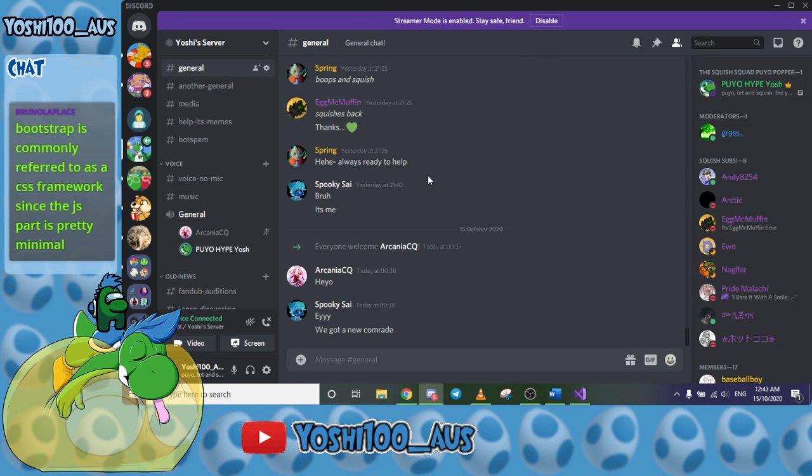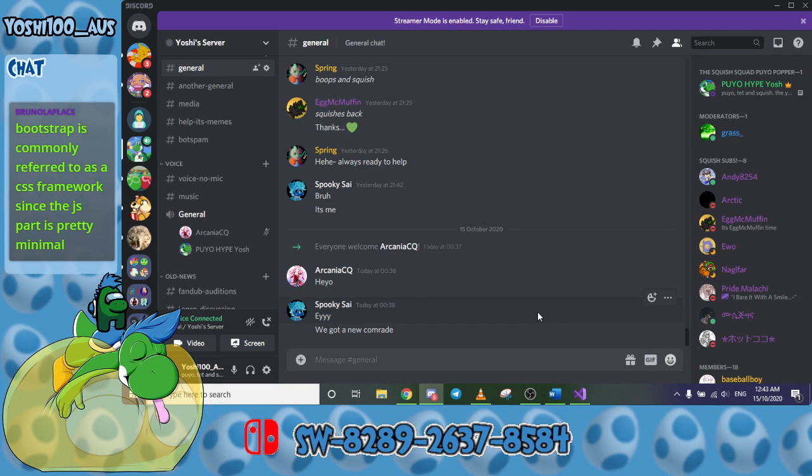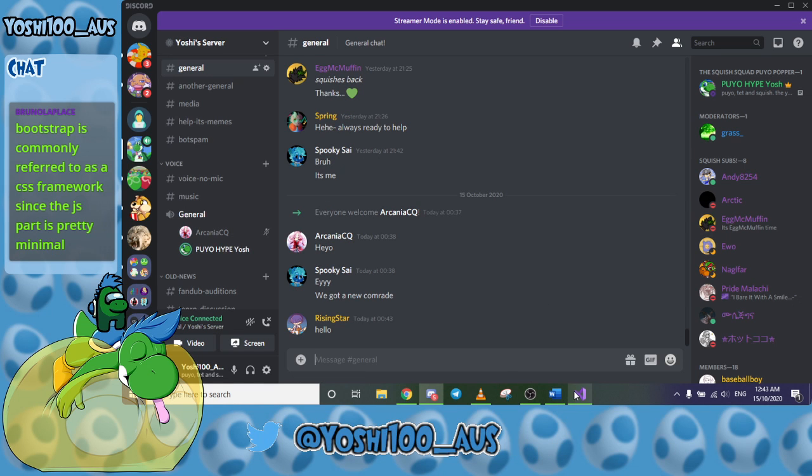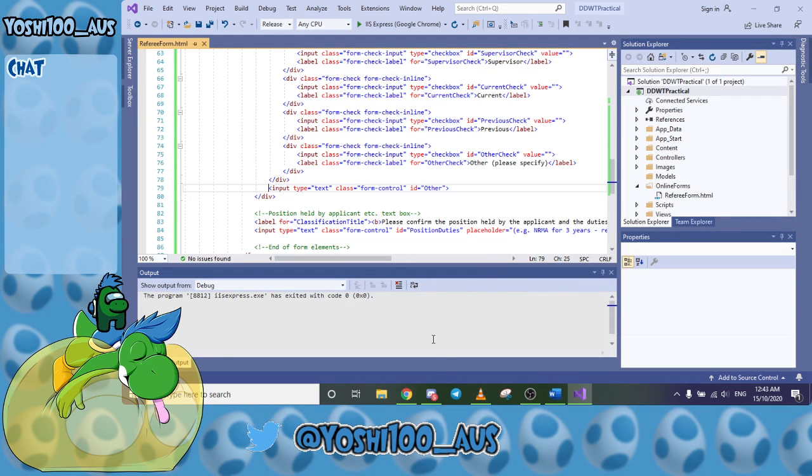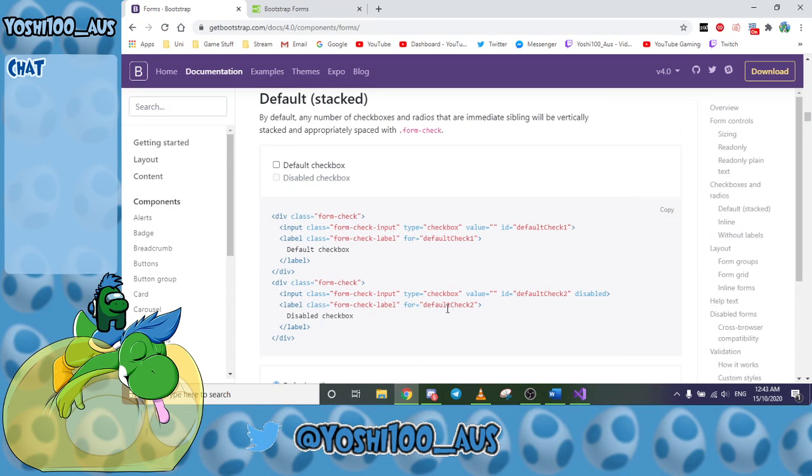Commonly referred to as a CSS framework. Ah. There you go. That's the word I've heard. Framework. Yeah, I don't know the terminology just yet. I don't even know how any of the code works just yet.